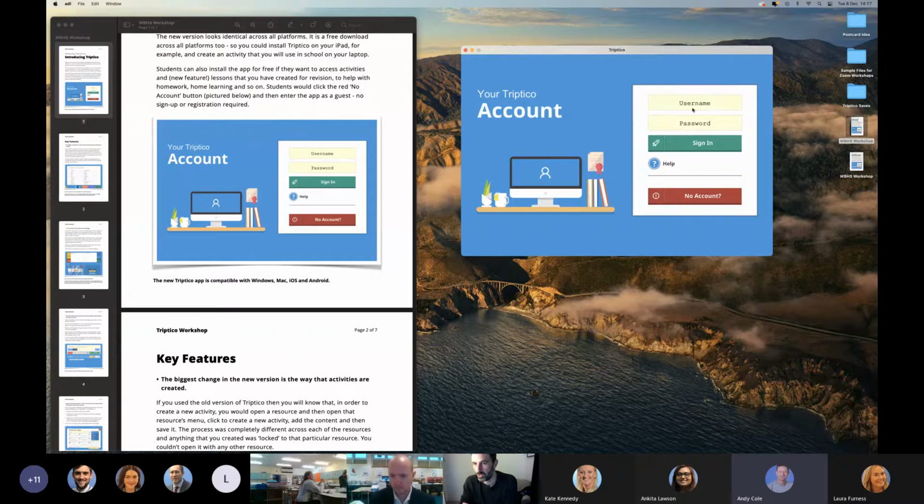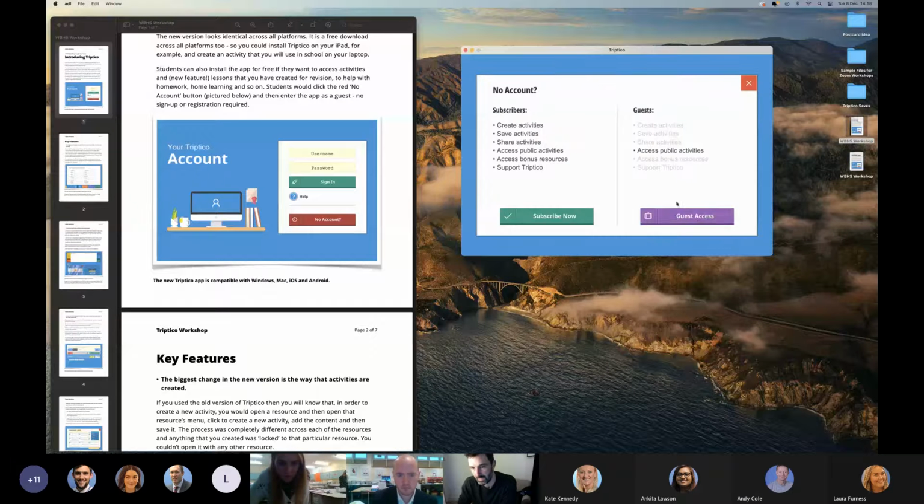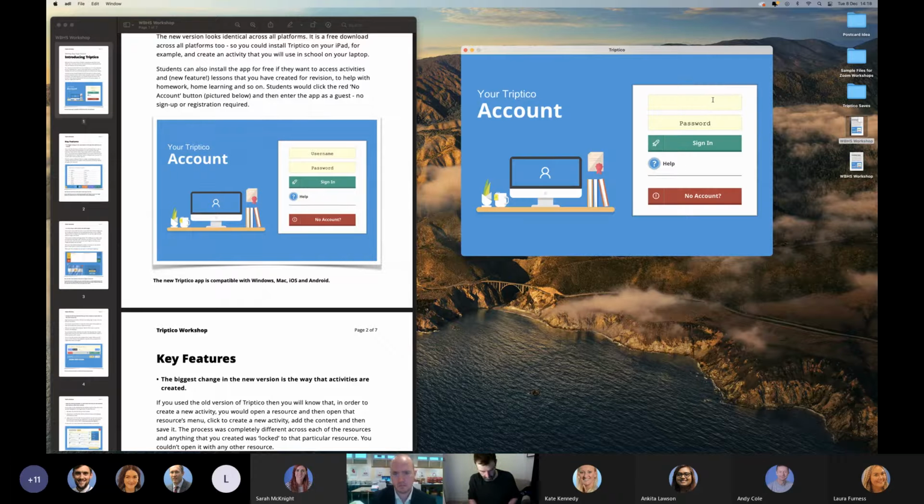This is where, if you've got your Triptico username and password, you would type it in here and then click to sign in. If you're a student, or a teacher without an account at the moment, and you just want to have a little browse around Triptico, you can click no account and then guest access. It says there, guests can access public activities. They can't delete anything. They can't make any changes to anything that you've created, but they can access files that you've created and marked as public. So that's guest access, which is quite handy to know. But you should all have accounts. If you haven't, then like Phil said, you can let him know and he'll create one for you. So I'll sign into my account.